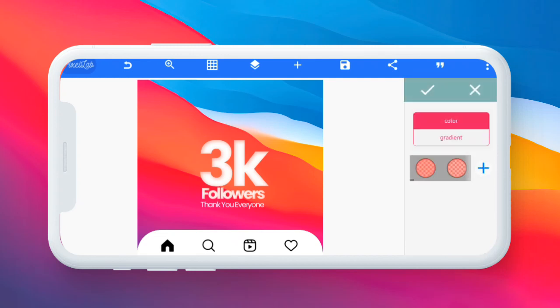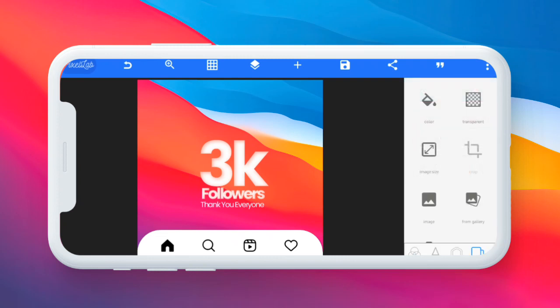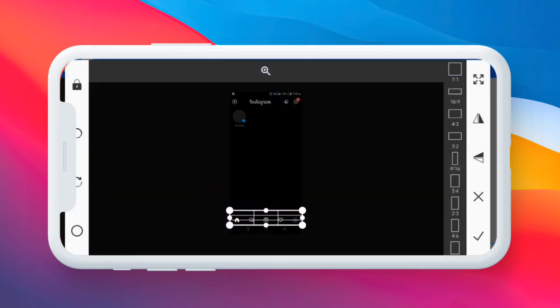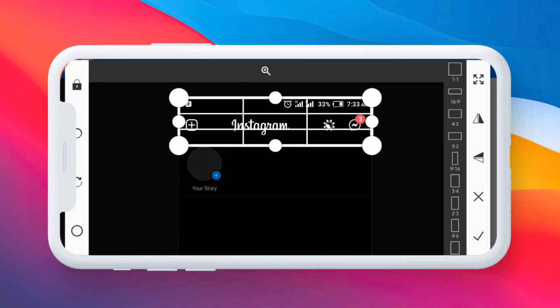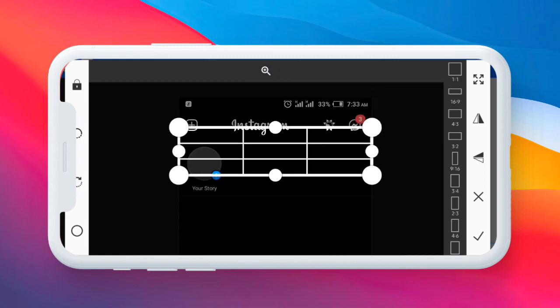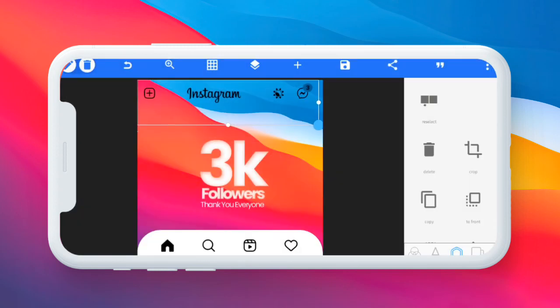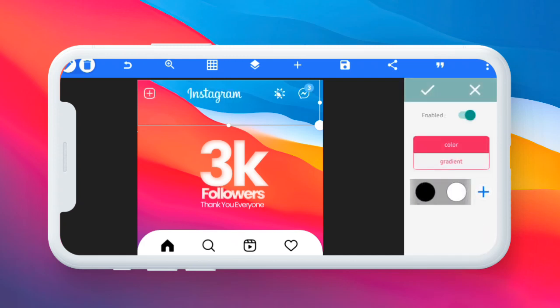Okay, so we're having a dark interface, so we'll actually see what's going on. So then we copy this and then go to crop and then recrop it to the upside. Okay, this is perfect. So I'm just going to change the color to white.